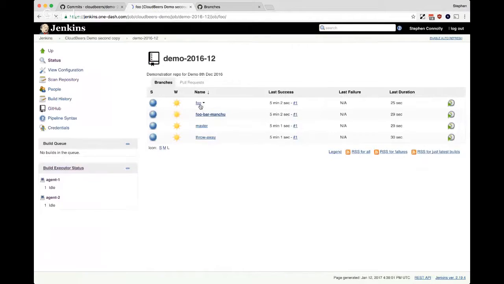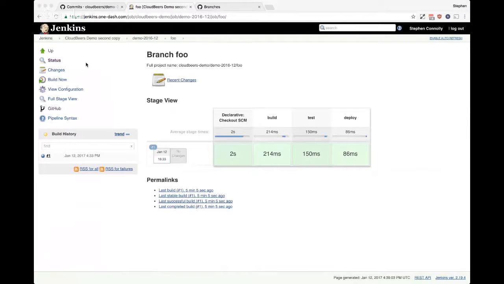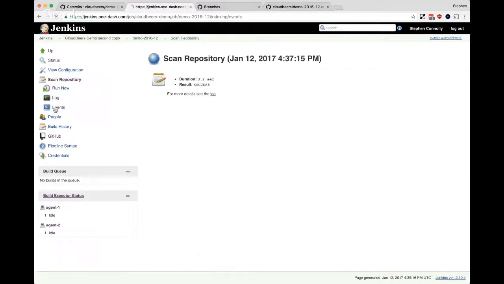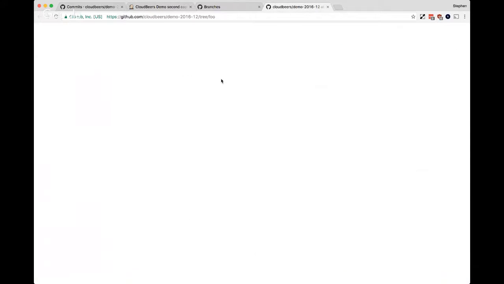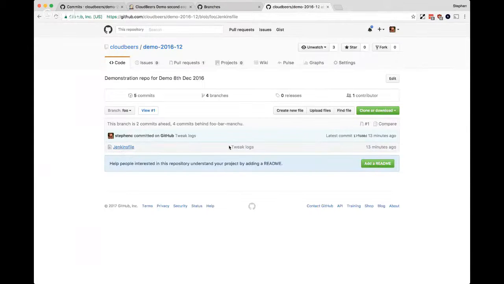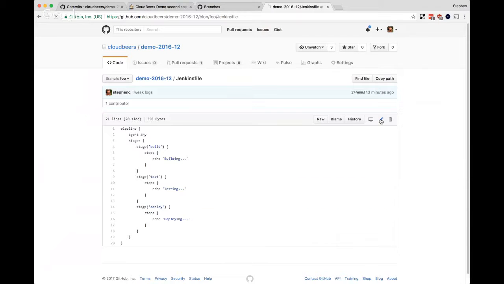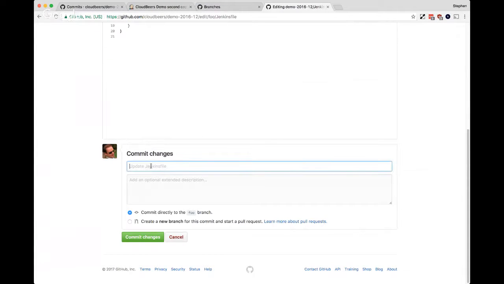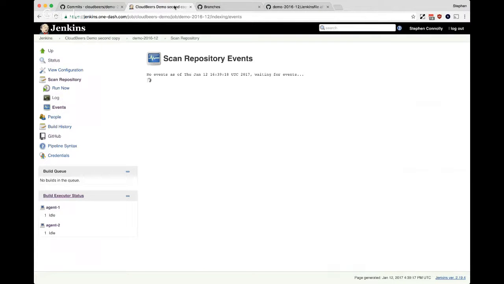So at this point, I'm going to go to a branch, and if we go to GitHub for this branch, let's wander back here, scan repository, and let's look at the events. So if I go here, we have a Jenkins file, and we can edit this. Put some change in there. Commit, and let's wander back over here. So that commits, and then we're going to get that event received.